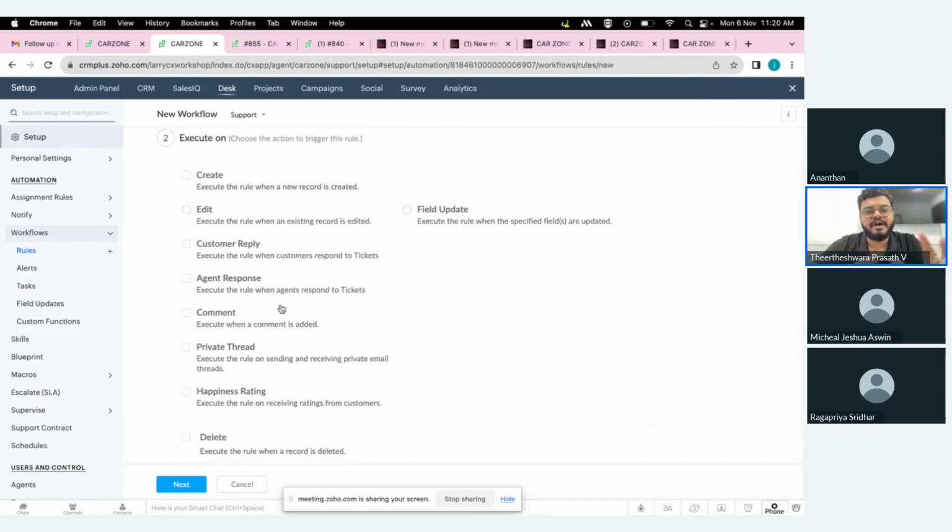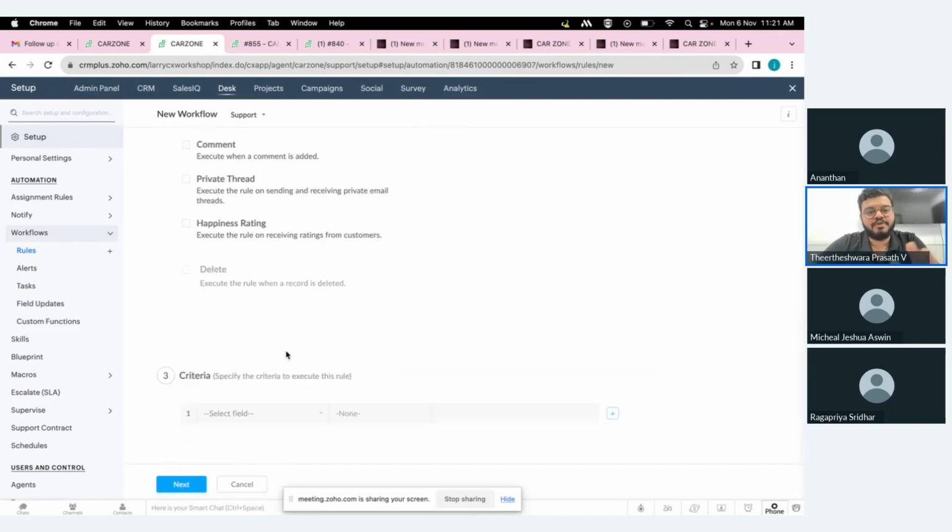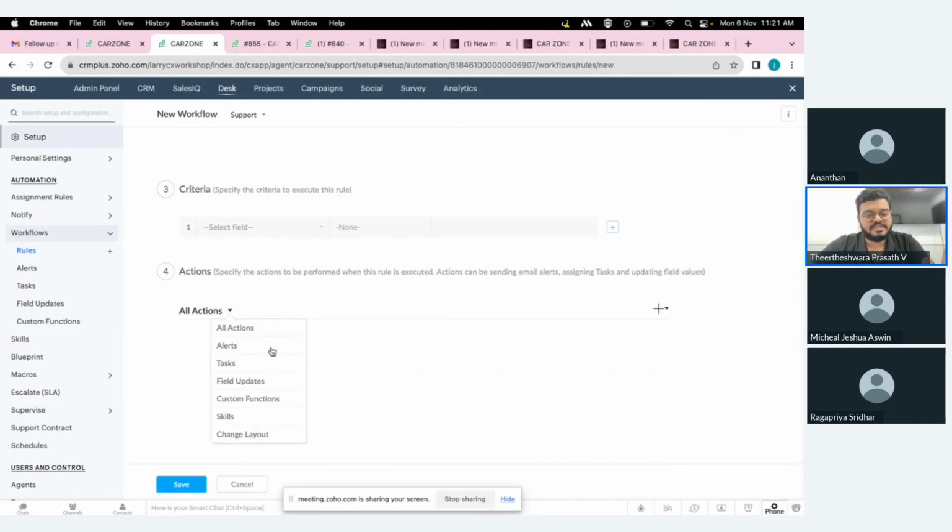For example, if you want an update based on the ticket creation, or if you want to update another field or send an alert based on a field update made in the ticket, or an update based on the customer reply or the agent responses, you will have all these execution points so that the action you have configured gets triggered directly. For example, I've chosen on ticket create, and next you will be able to fill up a criteria. If I don't have any criteria and I have to execute this for all tickets once created, I can skip it and go to the actions directly.